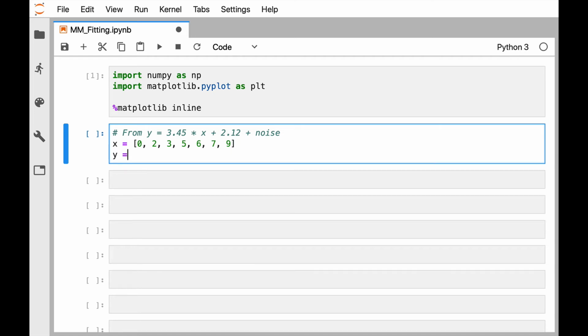The y values that correspond with those are 1.66, 8.29, 13.64, 18.45, 21.51, 26.77, and 32.93. And I'm going to go ahead and make these NumPy arrays. So we wrap that list in np.array.